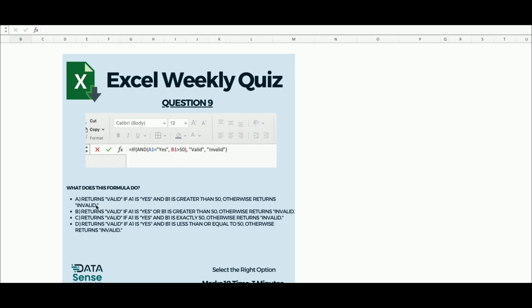Let's read out the other options. Returns valid if a1 is yes, okay, or b1. It is not an OR condition, it is an AND condition. So option B will not be the correct option. Now returns valid if a1 is yes and b1 is exactly 50. No, the formula says b1 greater than 50, right? So option C will be eliminated. Option D now. Returns valid if a1 is yes and b1 is less than or equal to 50. No. Again, we need b1 greater than 50, right? So D will also be eliminated. So option A will be the right answer.